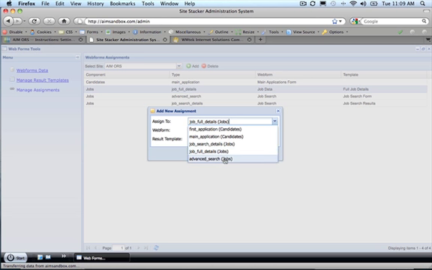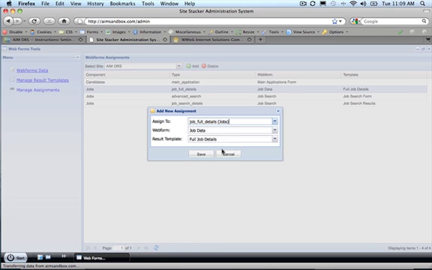And then finally, the advanced search is the web form that you create and use to be able to search for candidates, or to search for a job on the front end. Now this particular one is the job full details.